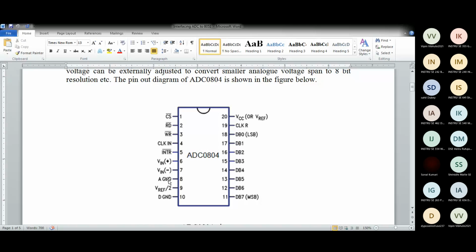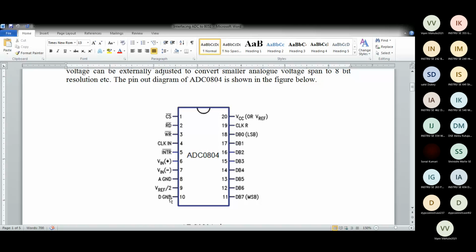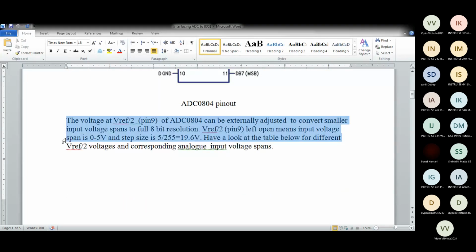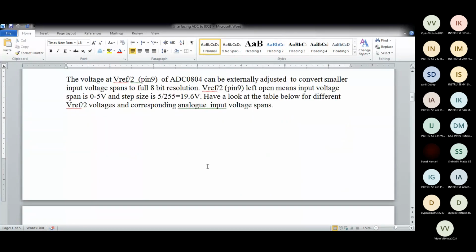And there are two grounds, analog and digital. You can make them common. CS is chip select, to enable this ADC. Then read and write. Clock in, you don't have to give, and this interrupt is your EOC, end of conversion. So these are the calculations. Again, I've given them over here. You can find out.